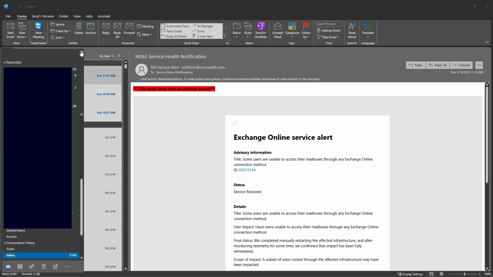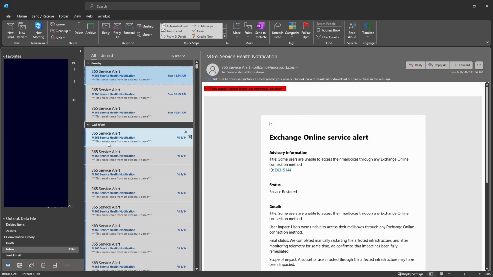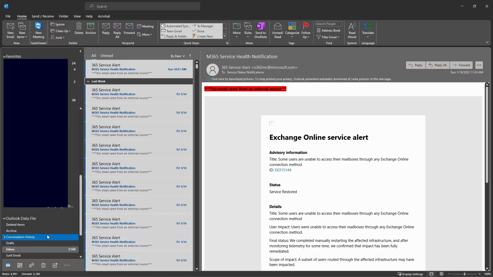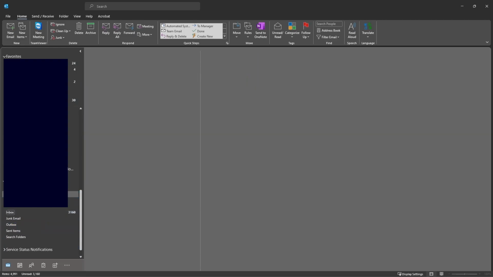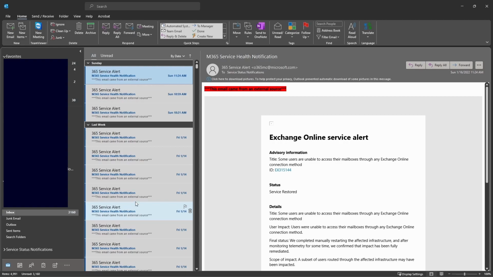Just for testing purposes, I'm going to pin this here so it doesn't keep collapsing on us. Now I can go ahead and look through this Outlook data file. I've got stuff in here. Let's see, nothing in deleted items. It's probably just everything in inbox, because I just did a test extract here. So there you go. Now you can look through and do whatever you want with these emails.